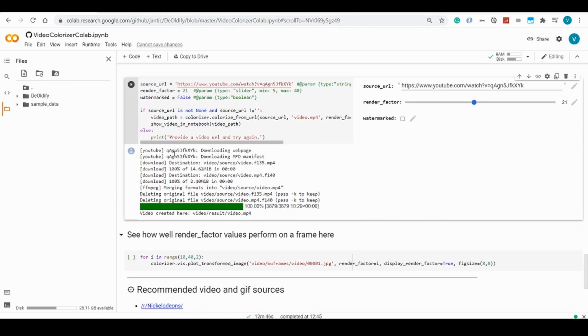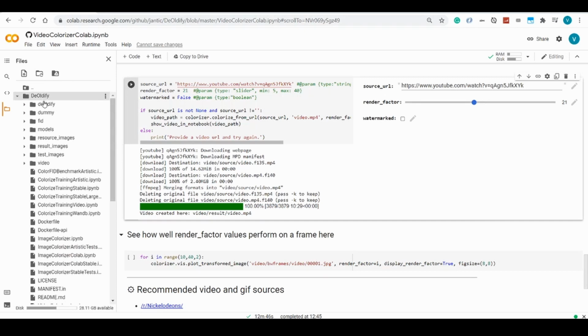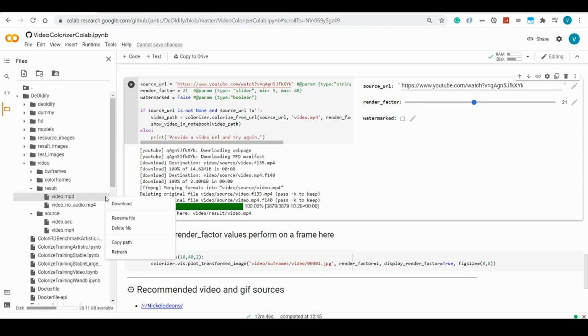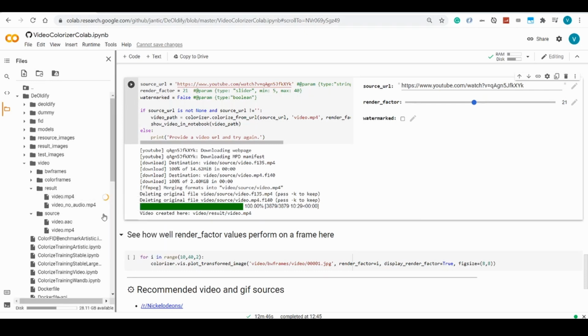All right, so we're pretty much done with the rendering. And in here to the left, you'll see the folder DeOldify. And inside the DeOldify folder, you'll see the video folder, which will contain the source and the result. So we need the result. So I'm gonna click on this three dots on the right and I'm gonna choose download.